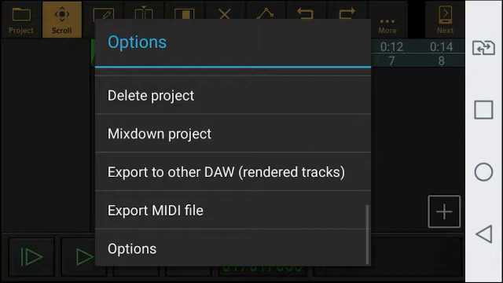I like this option, export MIDI file, because it allows you to work on a project, and if you don't need those specific sounds, you can export it as a MIDI file, open it in your home studio, and keep working from there. Very good option included on this app.